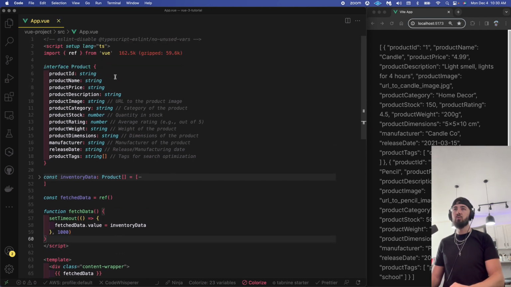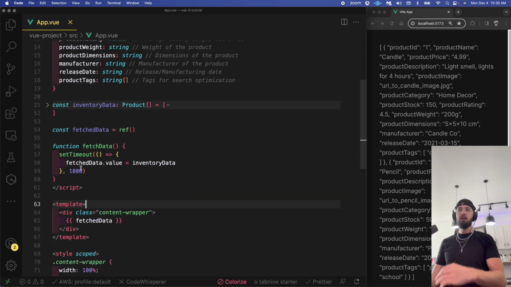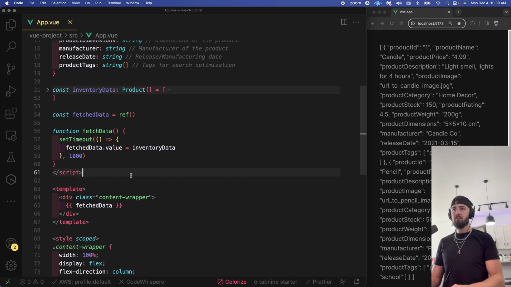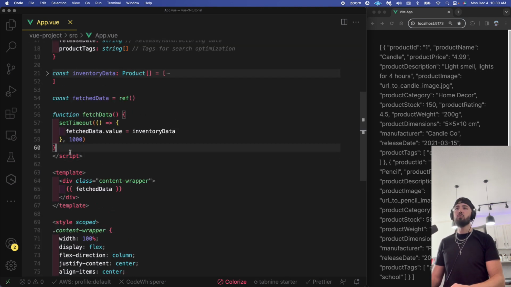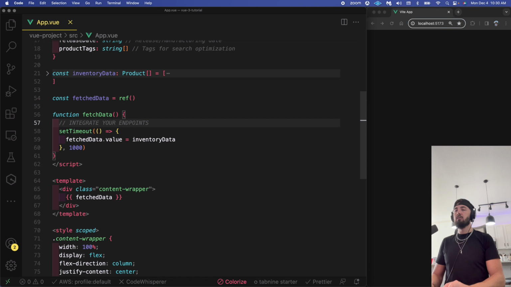I just want to show real quick what we have. Bird's eye view. This fetch data is just to dummy your Axios request, dummy your fetch headers, dummy your integrations with your endpoints. So instead of you guys having this here, this would just be: integrate with your endpoints. Boom.